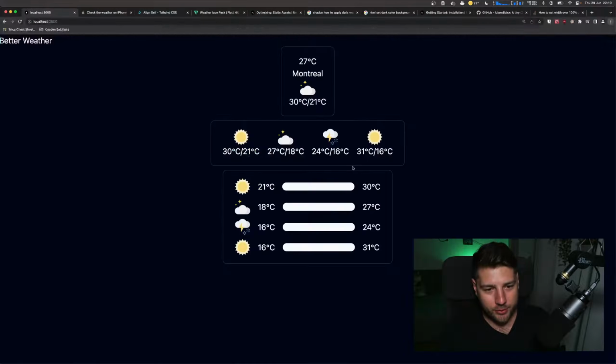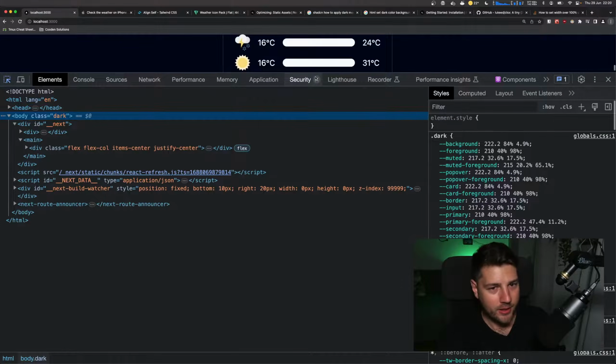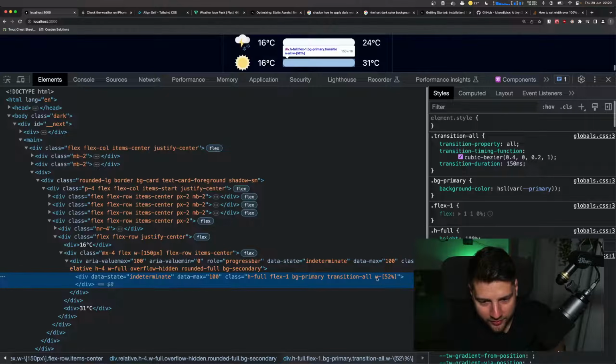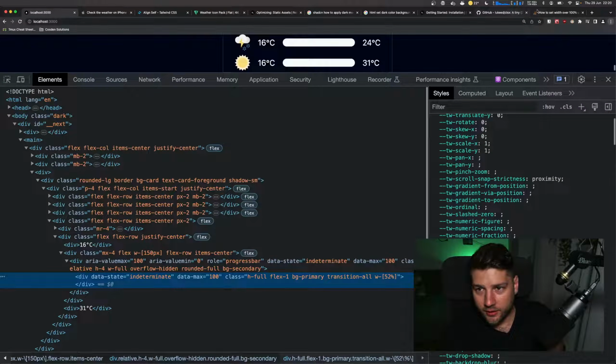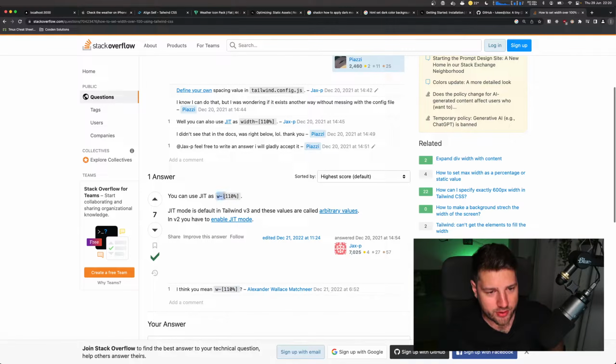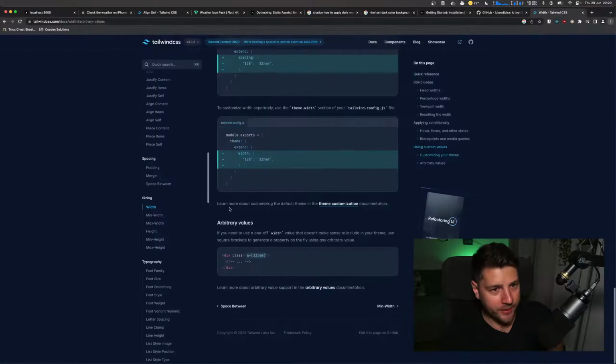All right, so I really want to figure this out, but Tailwind. So it has here width 52%, but that's not correct, right? This guy on Stack Overflow says width 110%. That's what we have. What's GIT? JavaScript in Tailwind, I guess. Arbitrary values. If you need to use a one-off width value that doesn't make sense to include in your theme, use square brackets to generate the property on the fly using any arbitrary value.